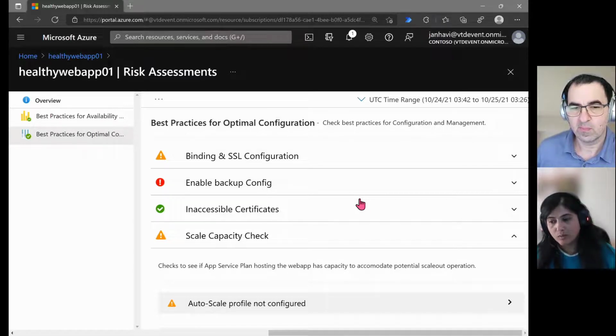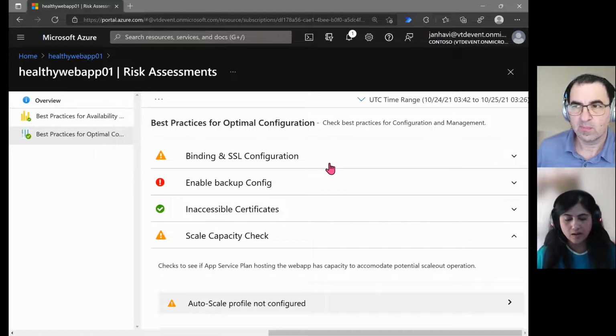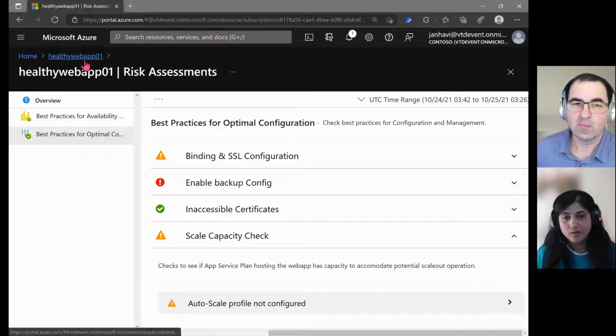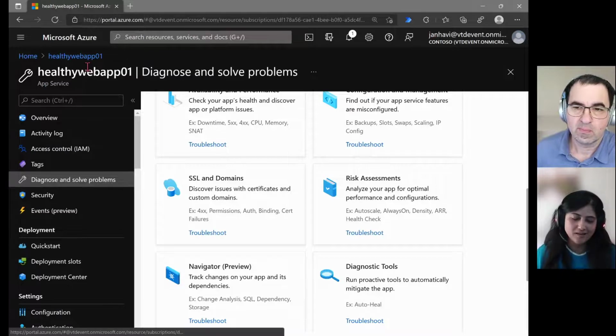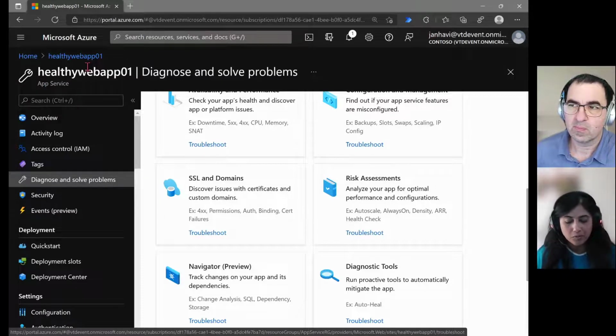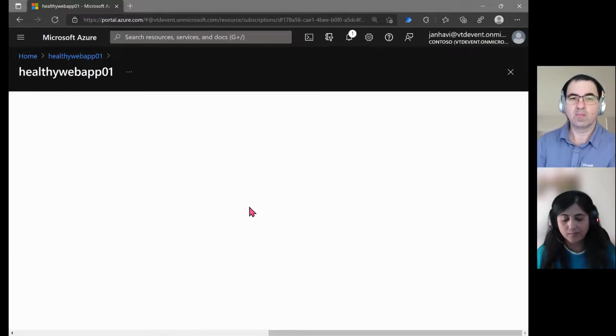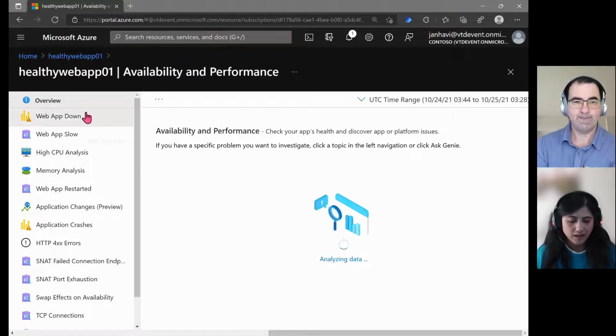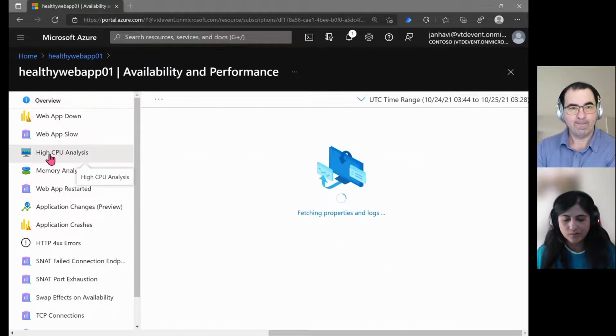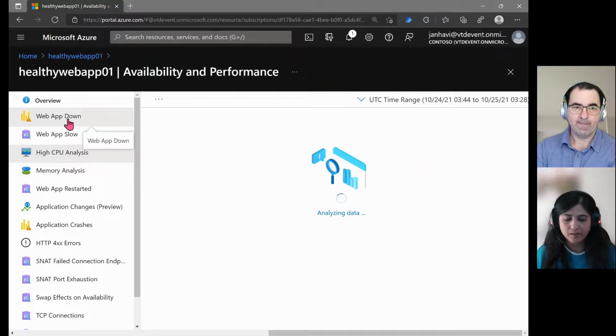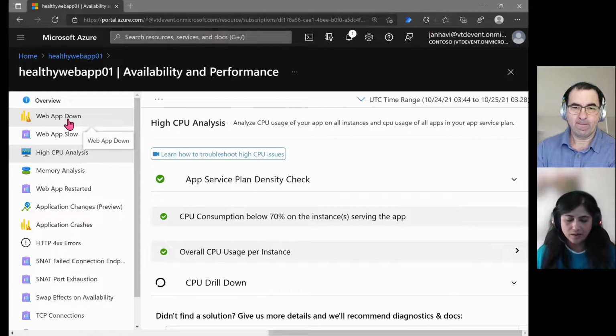so that you can make sure that your applications, which are deployed in Azure App Services, are healthy. Those are the different tools or tips and tricks that you can go through to keep your apps healthy. There's a few other things here, like you can look for the availability and performance if you want. You can do high CPU analysis, for example, or web app down, then you can look for that. Memory analysis. So lots of tools are there.